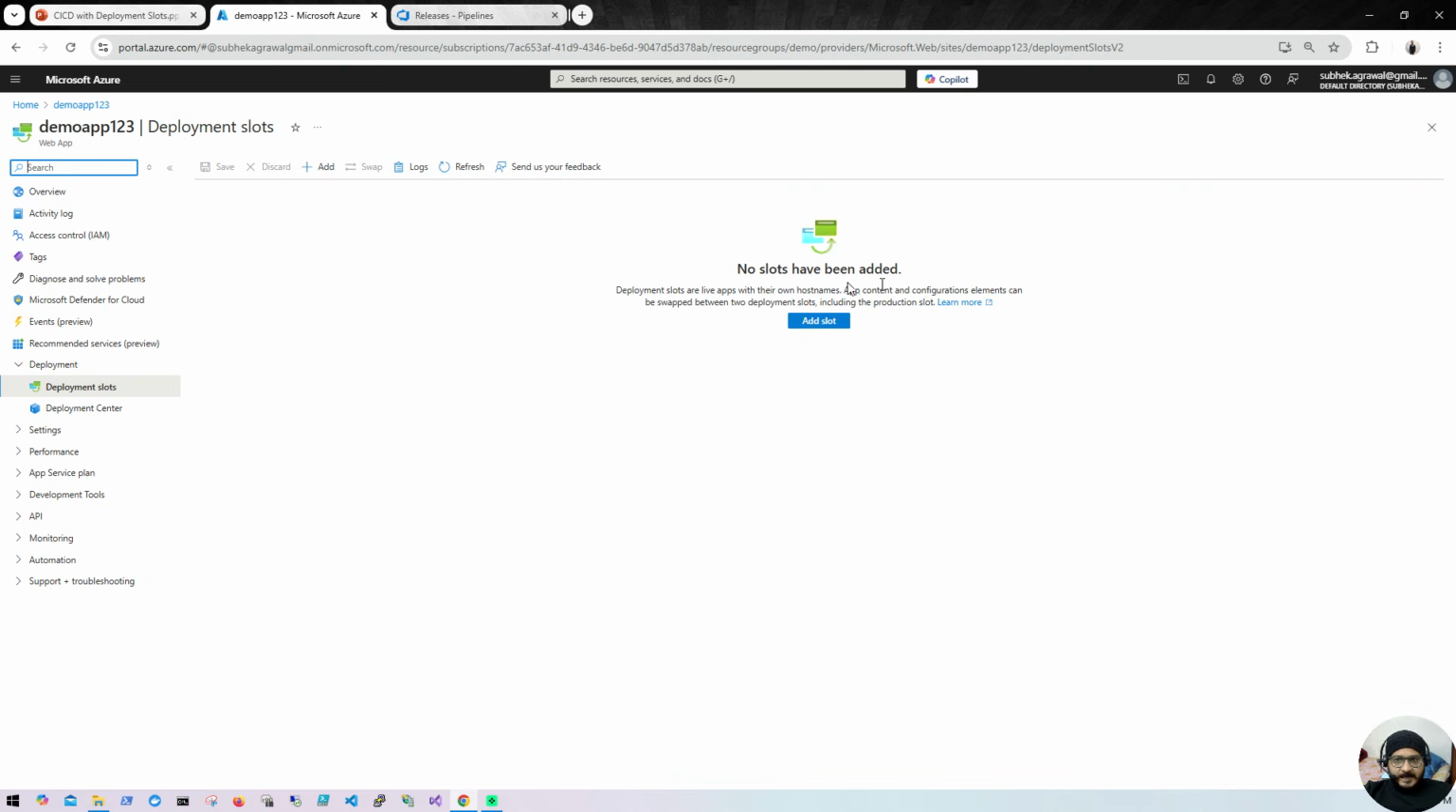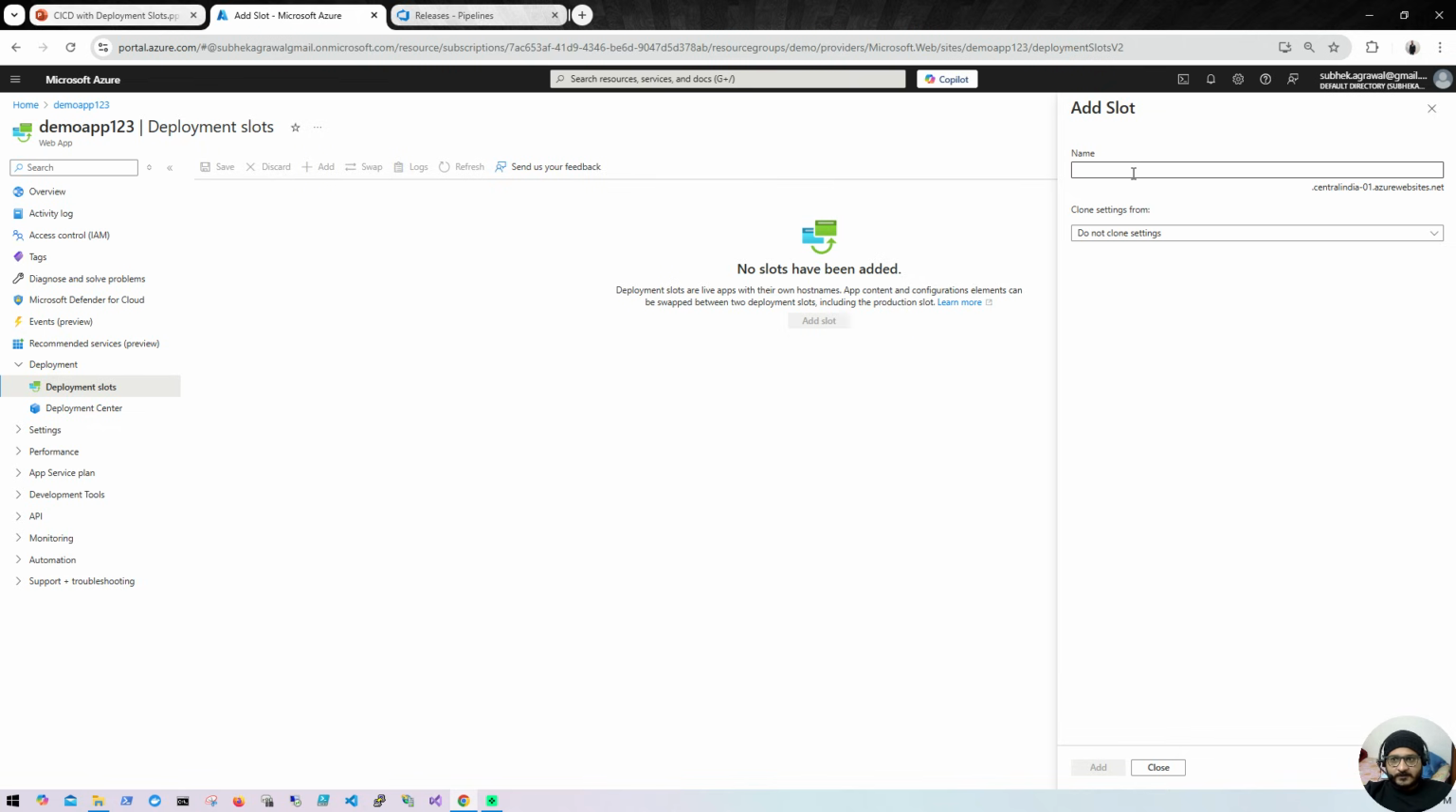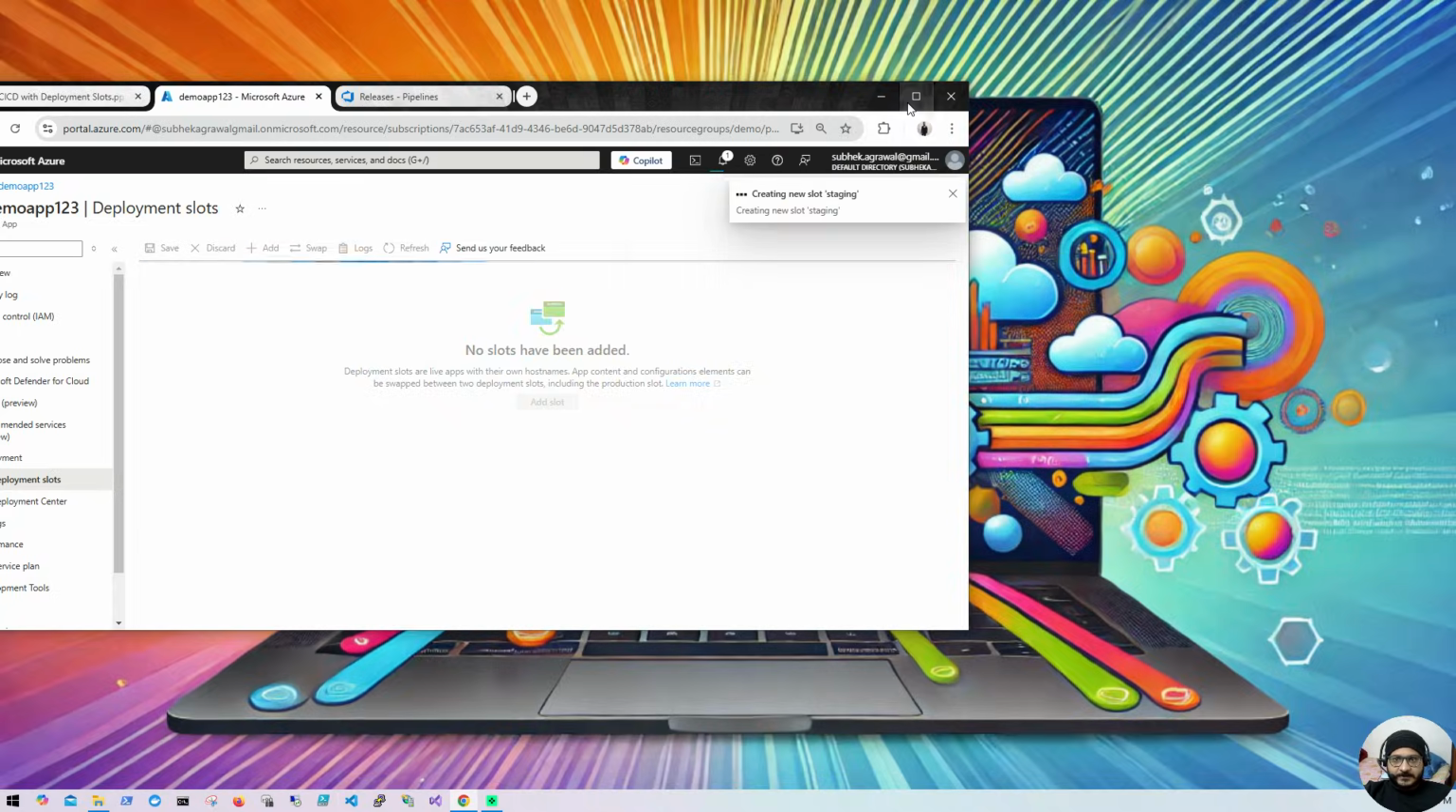Okay, no slots have been added, so let me add a slot. You can see with the standard plan we can create 5 slots, but we don't need 5 slots here. I'll just provide a name here, staging. If you want to clone settings from your main web app, which is demo app 123 and by default acts as the production app, you have an option. So let me choose it, and I will add the deployment slot here.